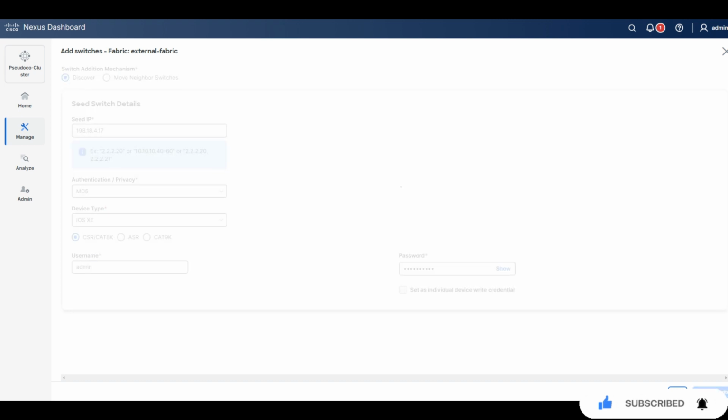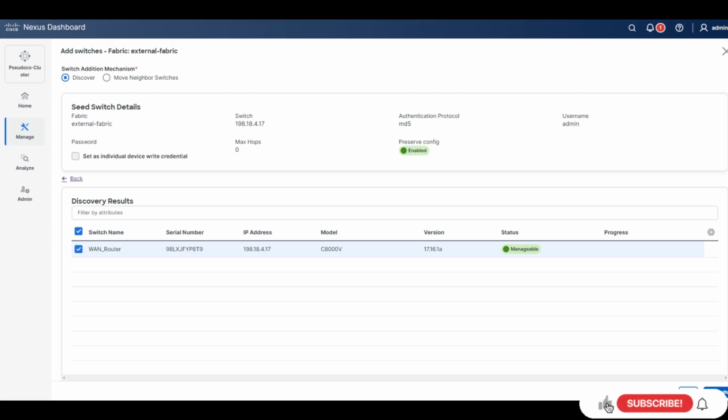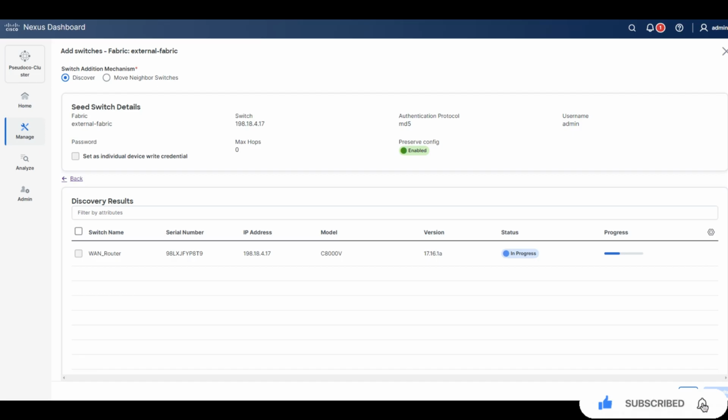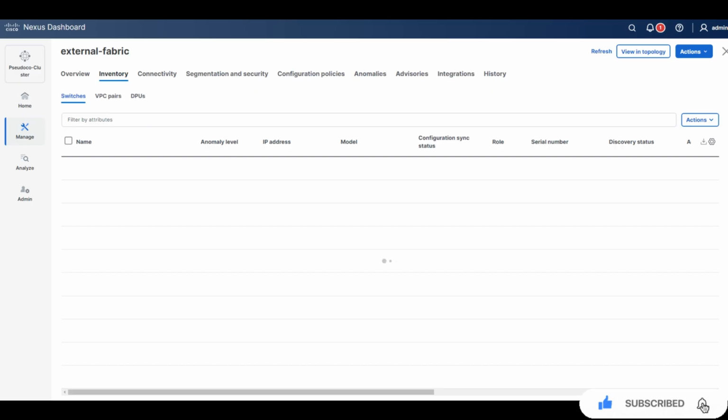Now we're going to add a router to the fabric I just created. Click the WAN router. It's an 8000V. Okay, and add it to it. When you add it, close it. Let's confirm we have a router. Name is WAN router. Role is edge router.